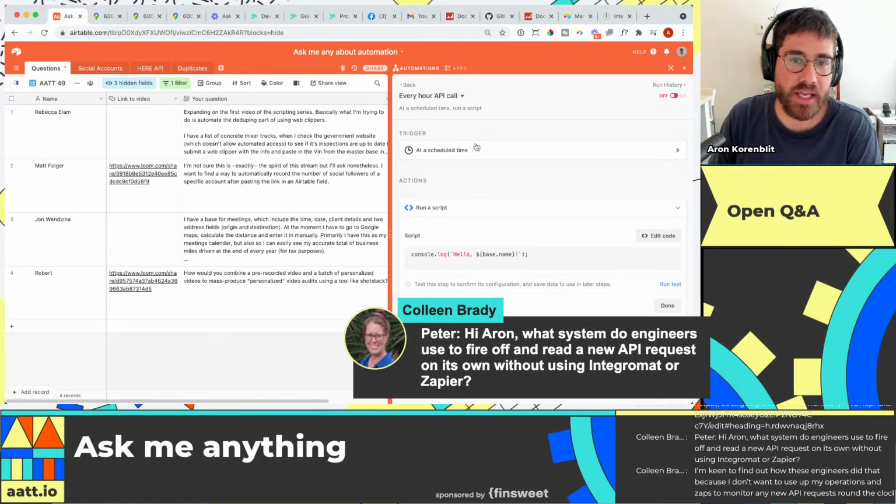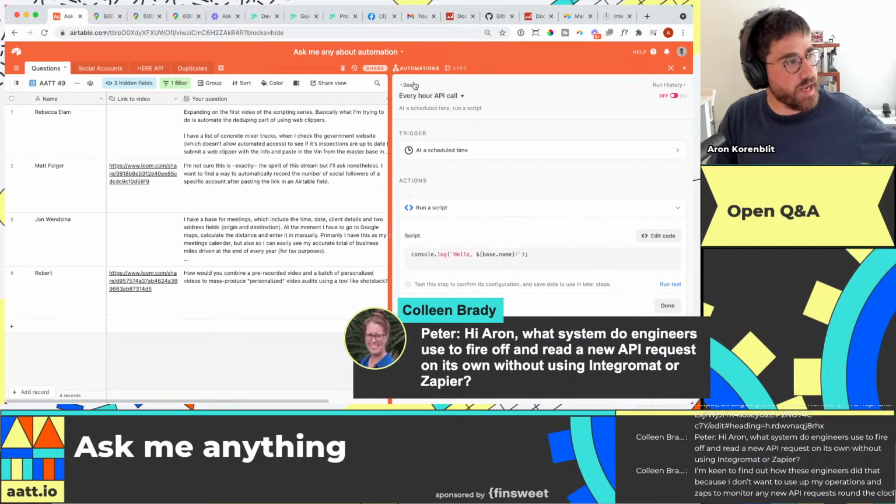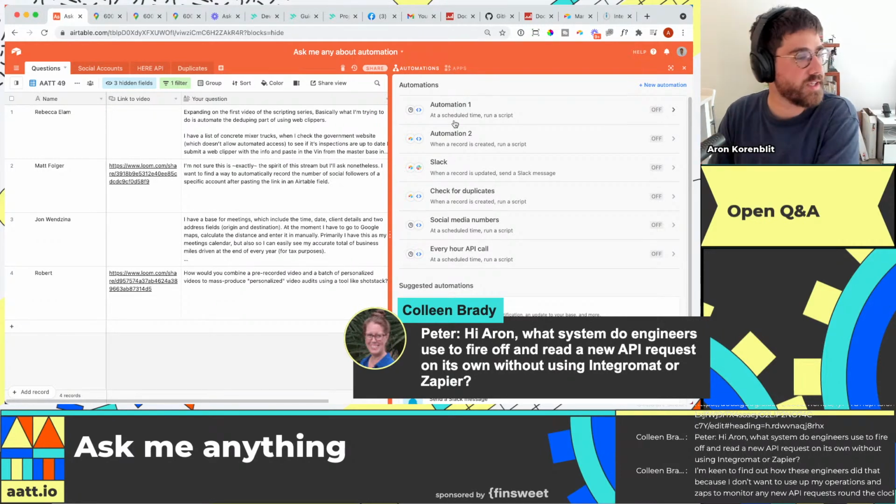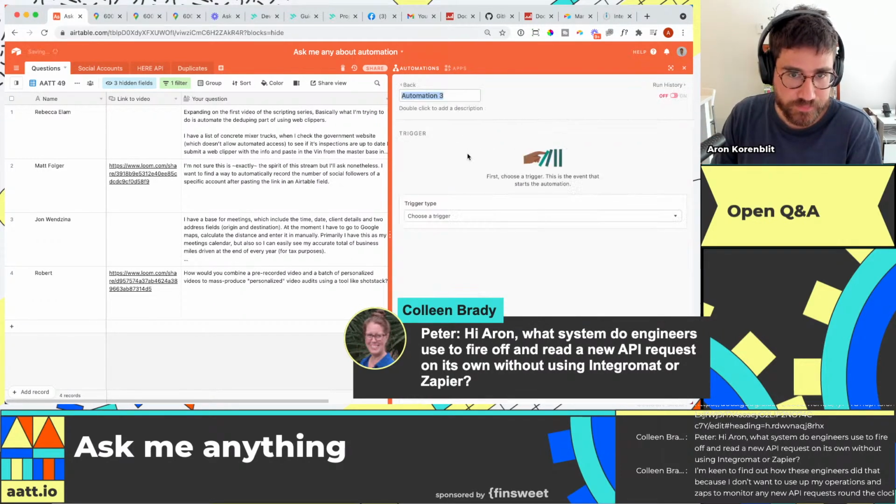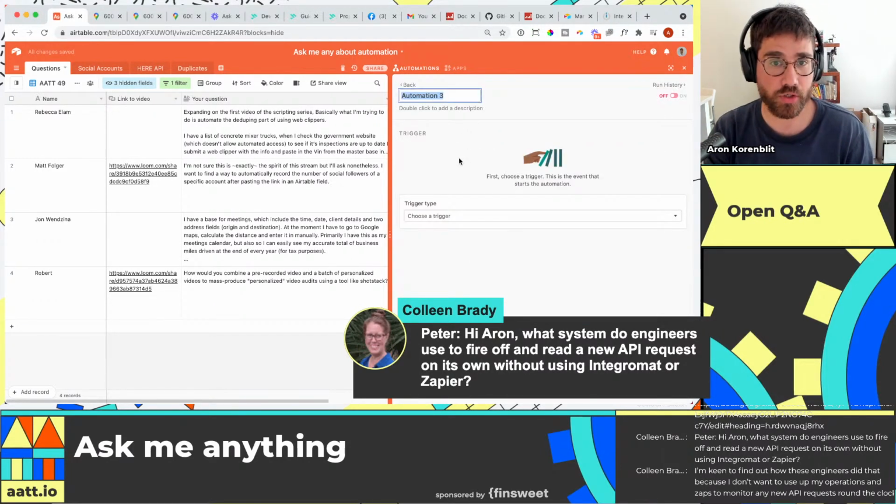And then otherwise, if it's more of like something is happening elsewhere in Stripe, MailChimp, whatever, and you want to update things elsewhere, right? You can just use when webhook received.